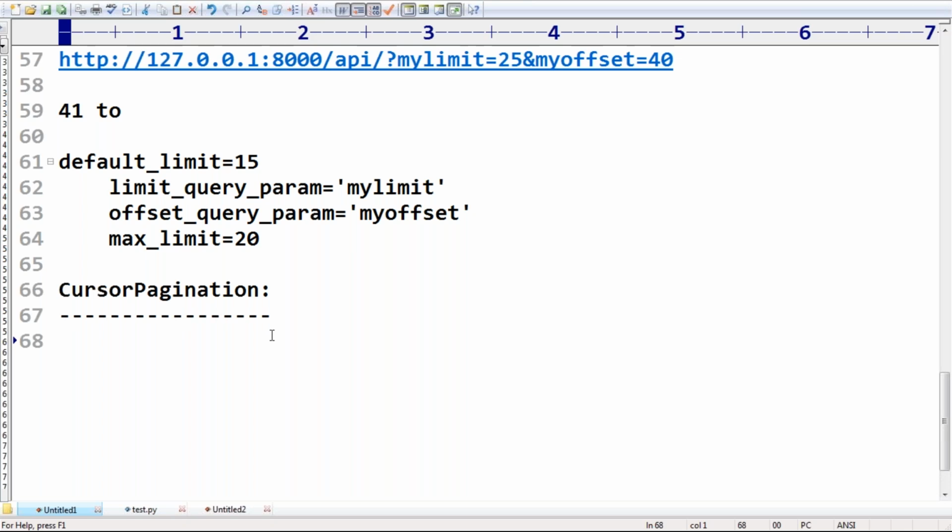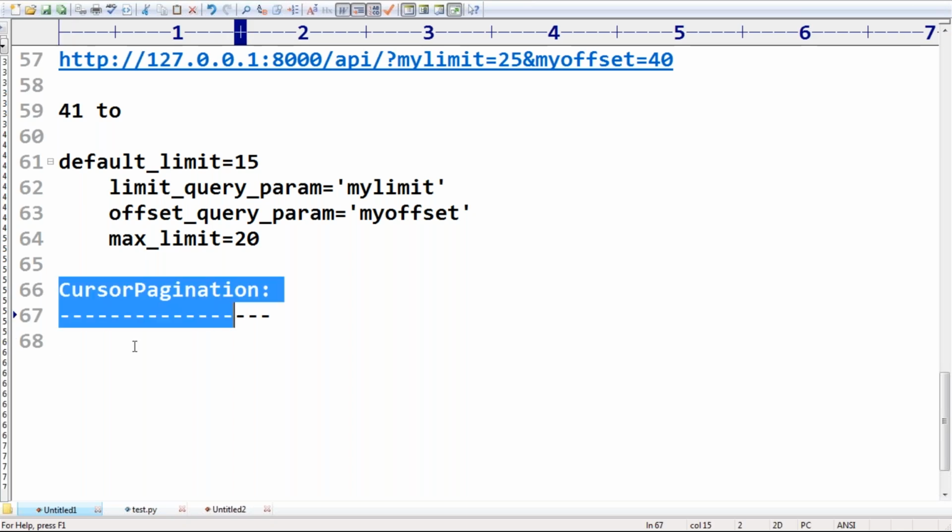I want all records according to ascending order of salaries, descending order of salaries, or alphabetical order of names, but 5 per page. Something like that, how can you do that? For that, we require to go for cursor pagination.